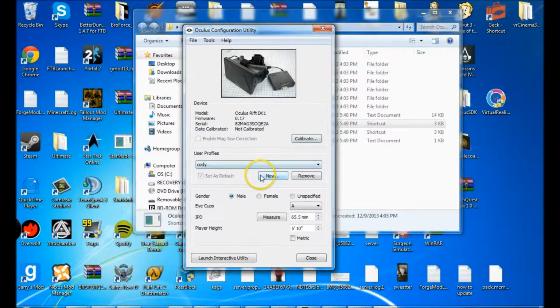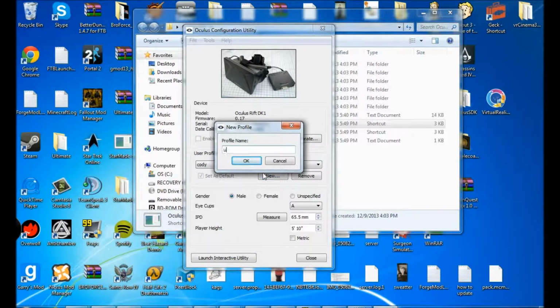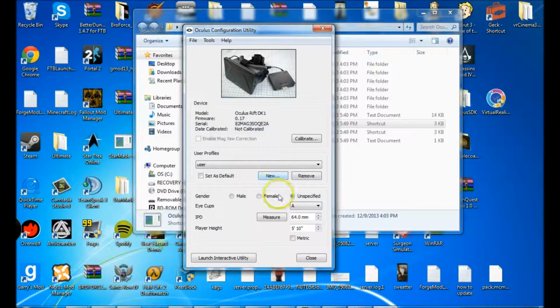From here, you want to type in your prerequisites. For this situation, we'll just call ourselves user. From there, you want to make sure everything is correct. I am a male. I use the B lens, or the BI cups. And then IPD, I'll show you how to do that here in just a minute. And then you type in your player height. This is used so that the Oculus can figure out how high you are and use that to render your turn radius. And after that, you're going to want to go to your launch interactive utility, which we'll go to right now.